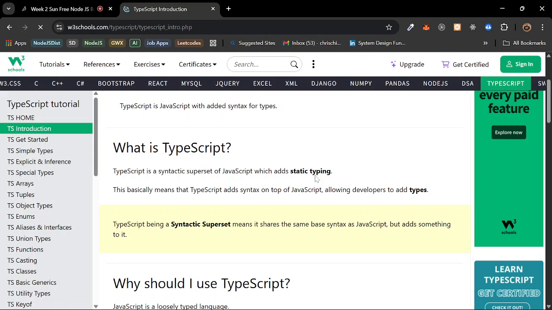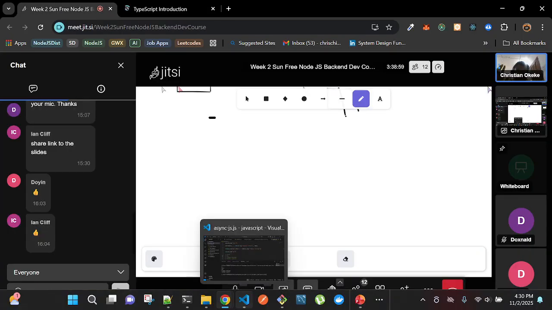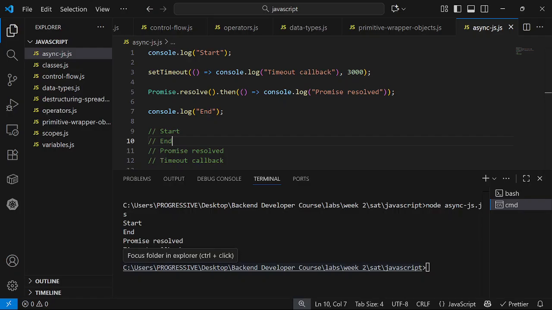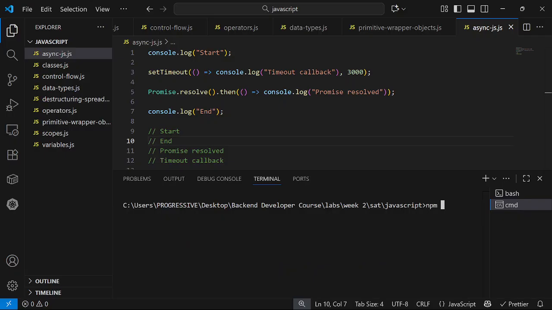If you have Node installed in your system, you don't need to install npm. It is automatically installed with Node. If I do npm -v, you're going to see the version. The version I'm using is 10.8.2. So npm is the command. Just as we use node to run our script, npm is the command we're going to use to install packages.